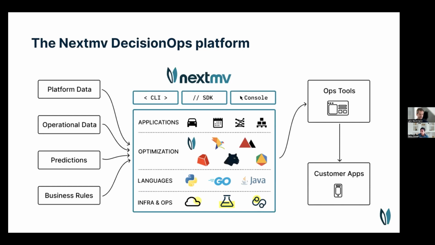And then one layer up, you can see the languages that we support. That includes multiple languages, including Python, Go, and Java. The next layer up, you can see our optimization layer. This really shows our integrations with popular modeling tools and solvers. Obviously today our topic is OR-Tools, but we also integrate with AIMMS, AMPL, Pyomo, and Gurobi.